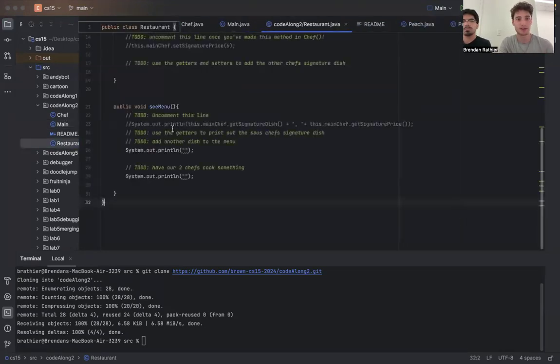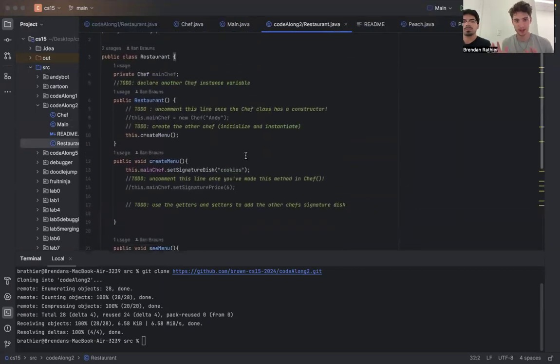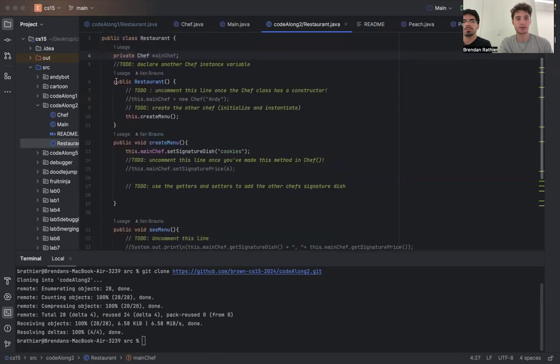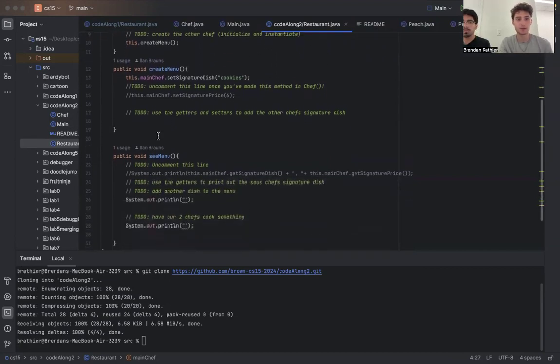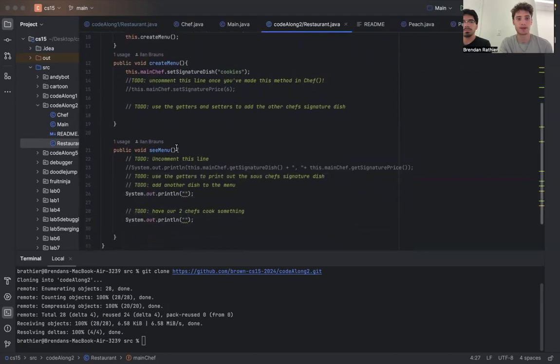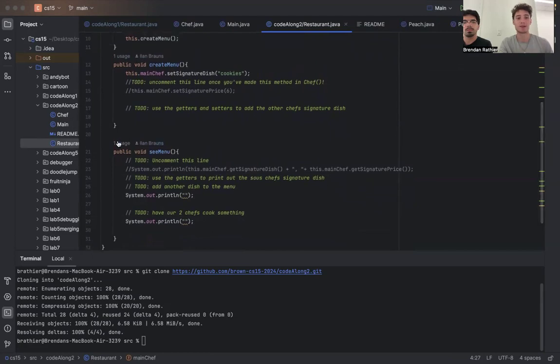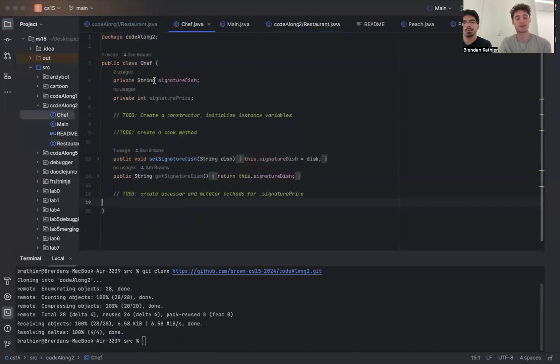So speaking of, we'll take a look at the restaurant class. It looks like a lot right now, but one important thing I want to point out is this instance variable up here of a chef called main chef. Moving on, we have this restaurant constructor that's calling on create menu. Then we have two methods, the create menu method and the CMenu method. As I said earlier, we're going to learn what these methods do and how we can use them in our code. And then finally, we're going to go over to our chef class.